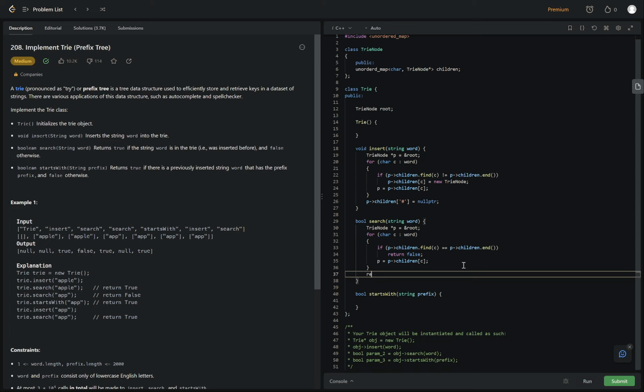So we're going to actually return p children dot find character pound sign, our ending terminating character, not equal to p children dot end. So we're checking if the pound sign character exists in the list of children, which would be the keys of the unordered map of children.